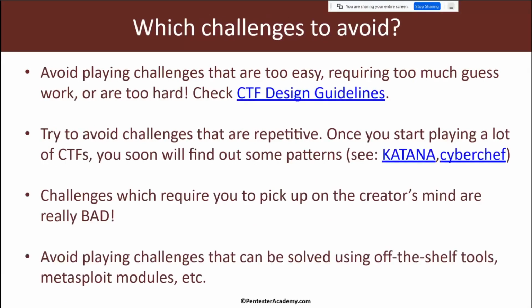Then, which challenges to avoid? So I would say avoid playing challenges that are too easy, which require too much guesswork, or which are too hard. I think these three categories of challenges should definitely be avoided, because we are not there to guess the creator's mindset, right? How the creator thought a challenge should be solved. We are there to approach it from a real-world perspective, like how we would do it when we were pen testing some real-world website or some application.